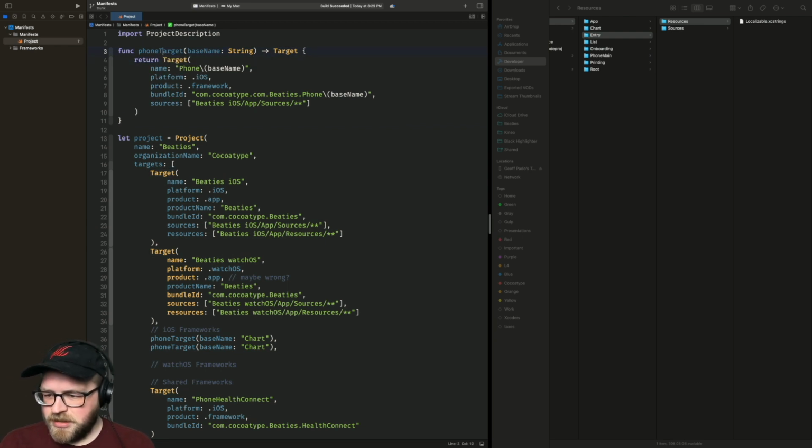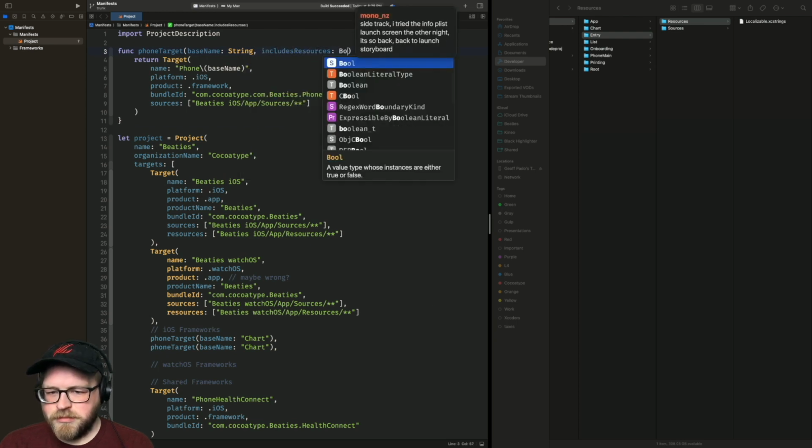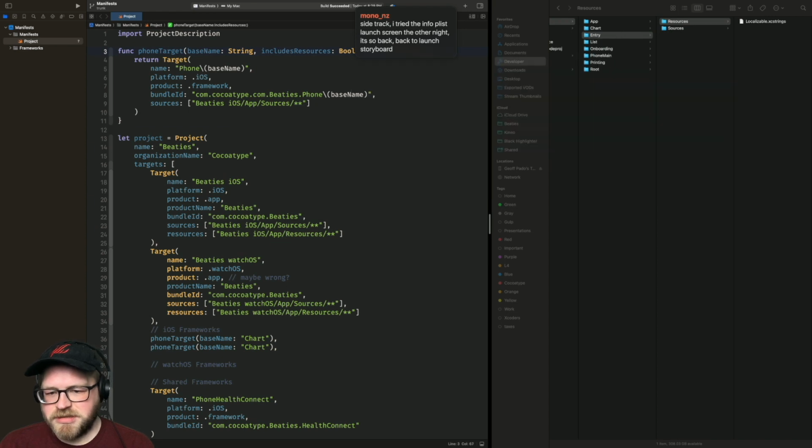So we're going to need to make our thing a little bit more complicated. Includes resources. Bool equals false. You tried the info plist launch screen the other night. It's so bad. Back to launch storyboard. I think it's not that bad. It's not that bad.